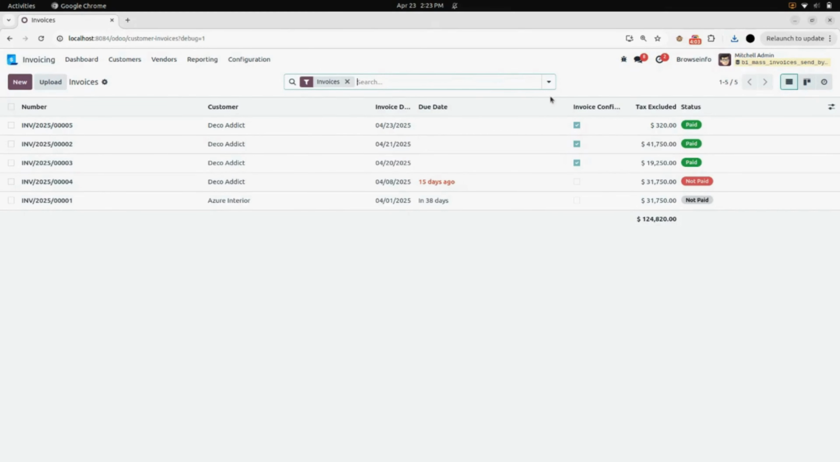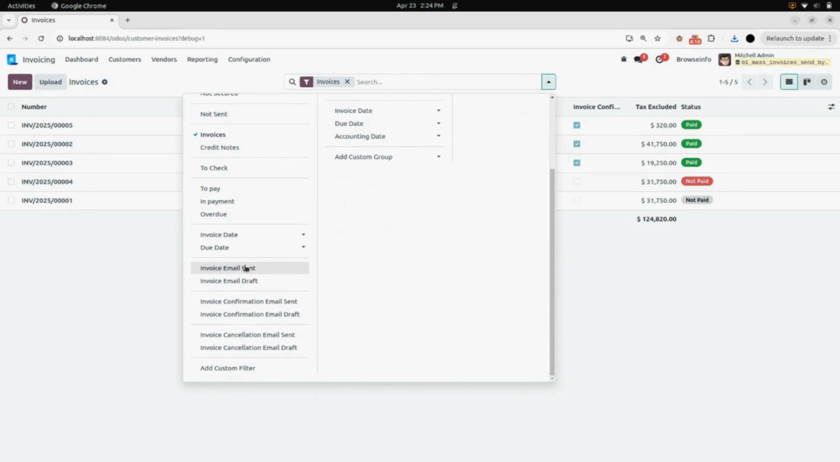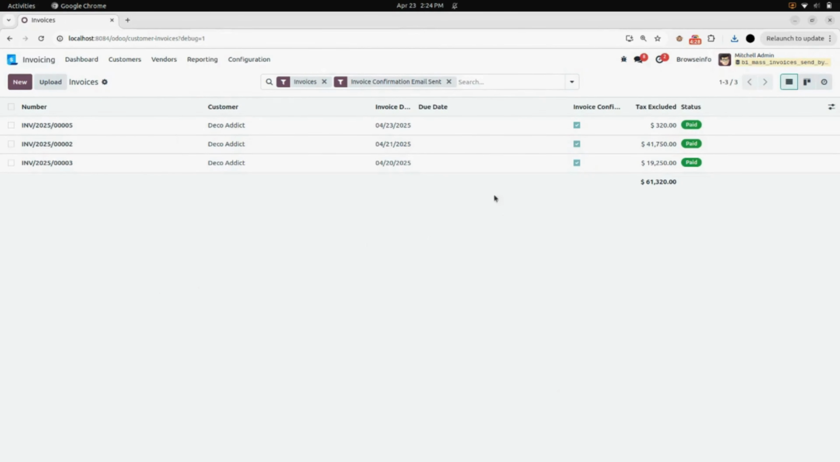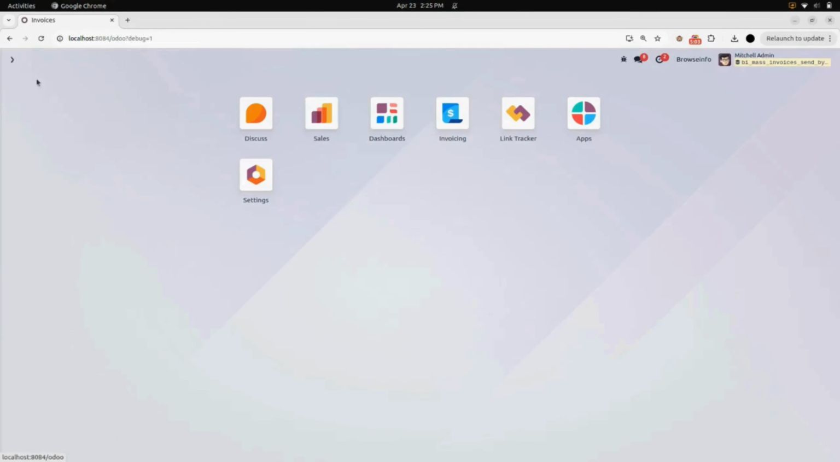Now under this button, if you click on that, you will find the different filters. Here we have added different filters for invoice email send, invoice email draft, invoice confirmation email send, invoice confirmation email draft, invoice cancellation email send and invoice cancellation email draft. You can select whatever you want. I will be selecting invoice confirmation email send and you can see the invoices are filtered out which we just sent emails for. You can remove it and you can see all the invoices in here.